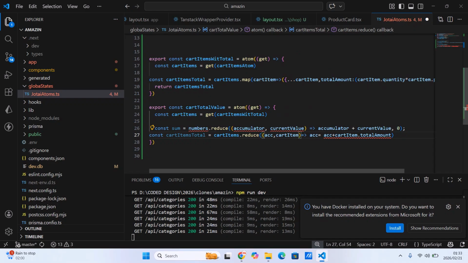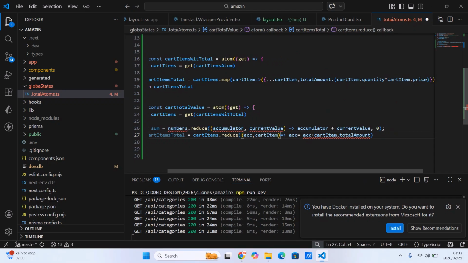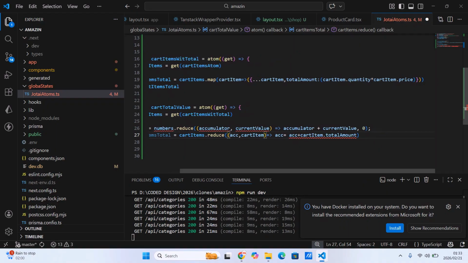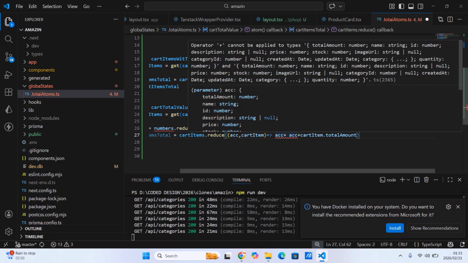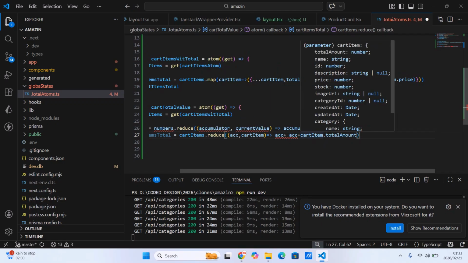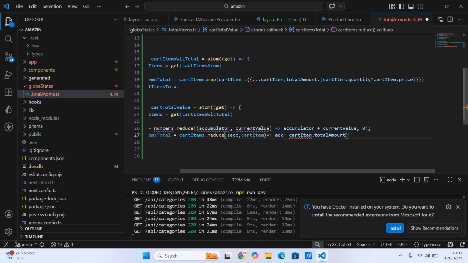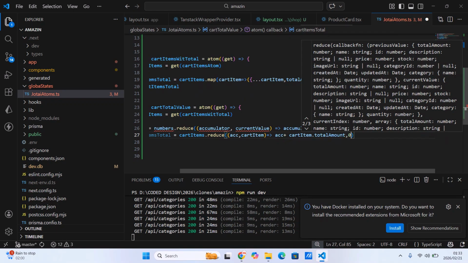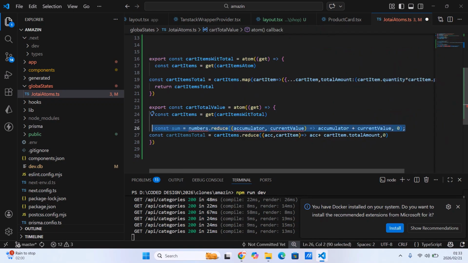Okay, we've got an accumulator here, and the current item, the current value. First of all, it doesn't have to be equal. So it's accumulator plus the current value. And then after that we need to pass this 0. As you can see, guys, everything works well.